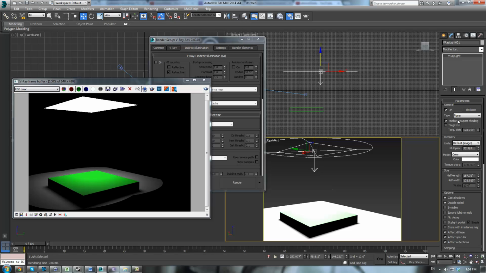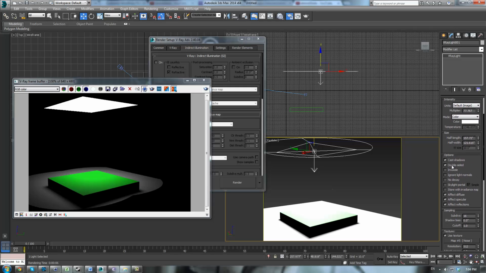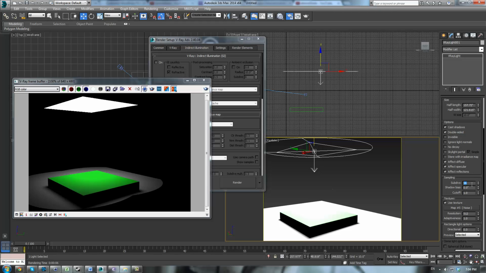Again, your main things here are just going to be a multiplier, color, your height and your width, cast shadows, double-sided and visible, Skylight Portal for interior scenes. These three right here, depending on what you're going for, affect diffuse, affect specular, affect reflections. If you want a better render, increase the subdivisions, and your shadow bias, you can pretty much always leave it at default, whatever it is, 0.02 or something.